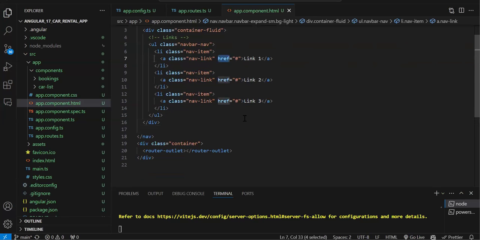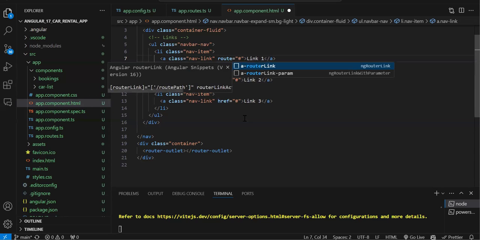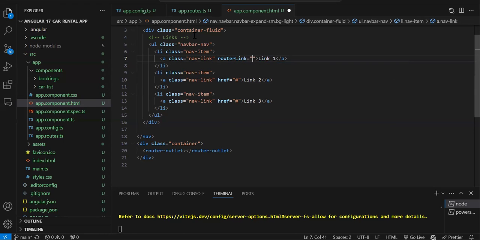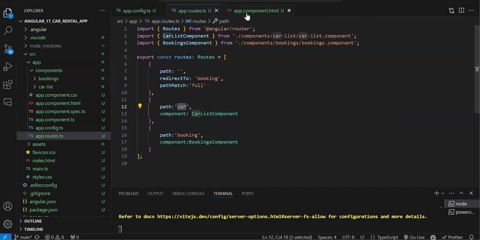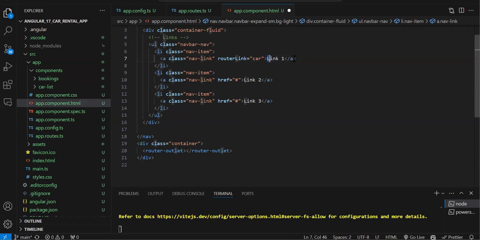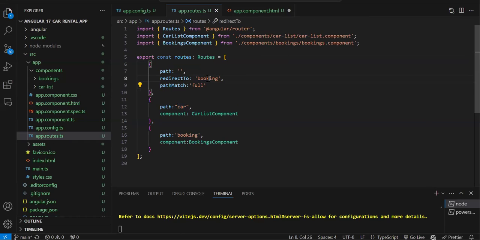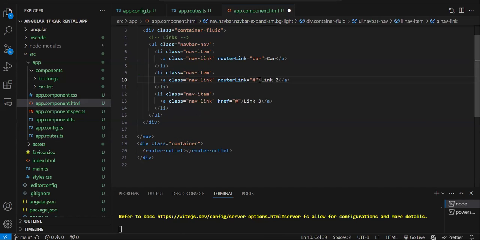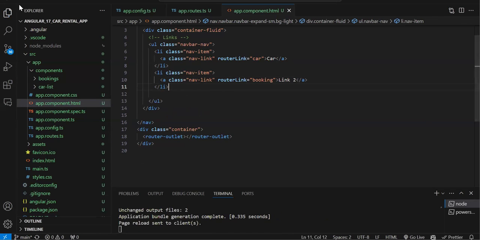Now, instead of href, in the previous version, if we had to add navigation, we used to use routerLink, right? So now let's try that. routerLink is equal to whatever route name we have created. So for the first route, I'm giving it car. Then the second link will be for booking, so I will provide it as booking. Just two components we are going to have, so let me remove the rest.